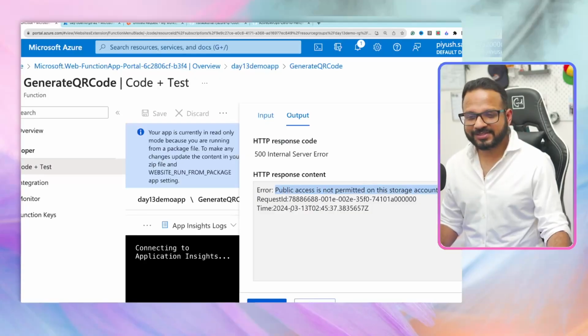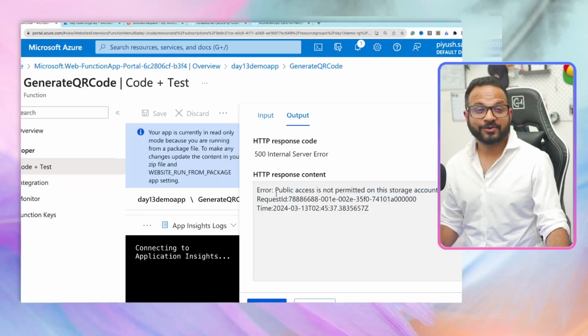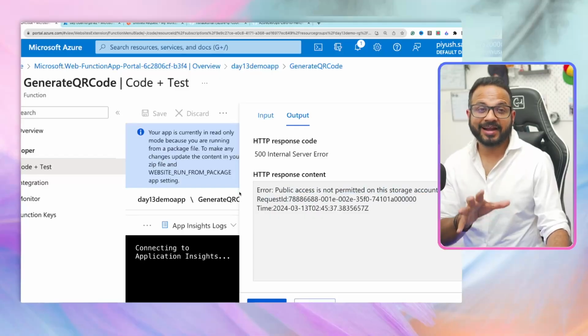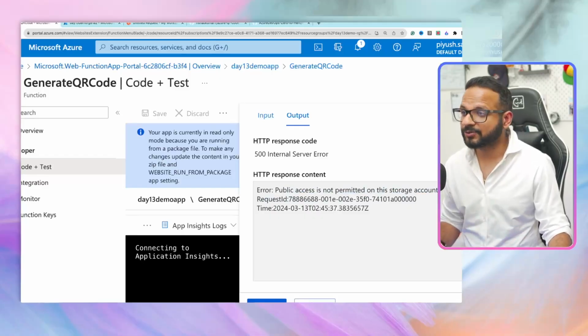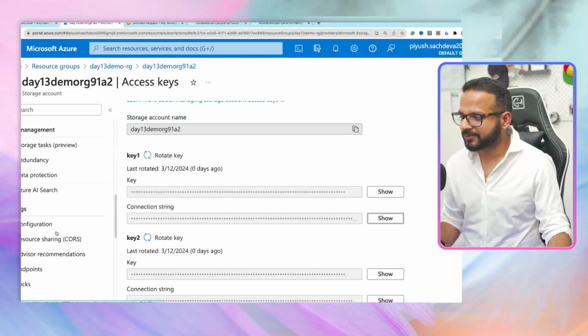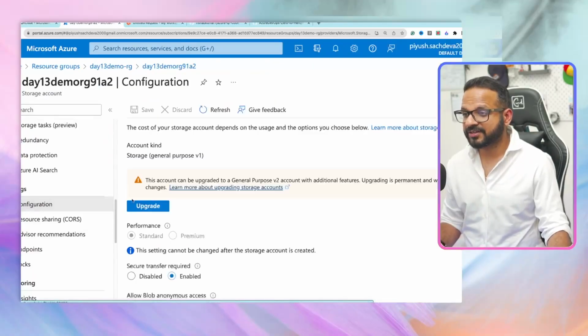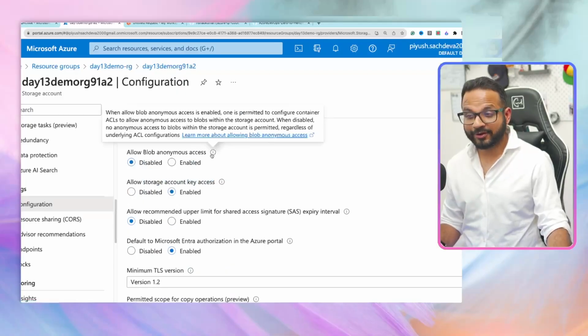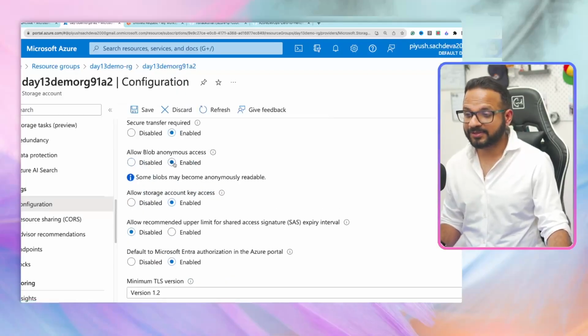So we missed one step, and that is why it is showing the error that your storage account is not public. Your Azure function is not able to write the file and access the file to and from storage account. So let's go to our storage account. It's over here, and if you scroll down to configuration, over here it says allow storage account key access. This one should be enabled, plus allow blob anonymous access. So this should also be enabled. Click on that and hit save.